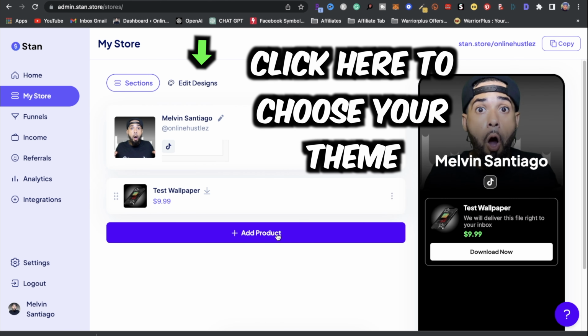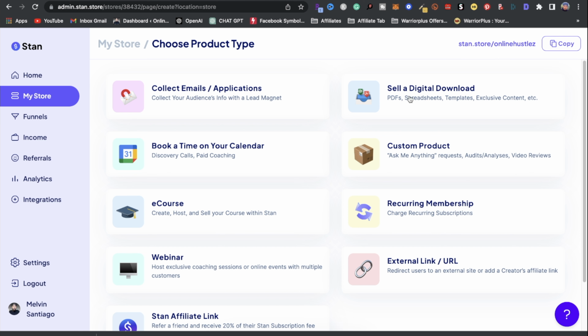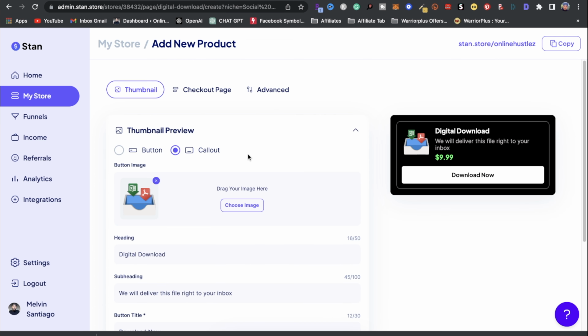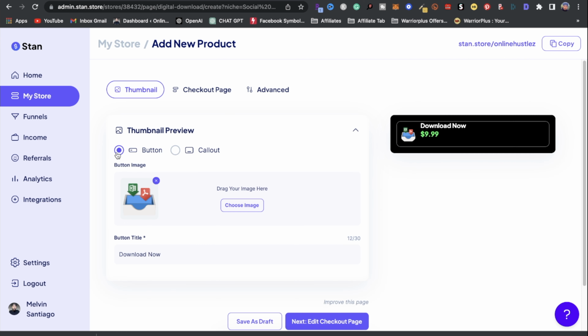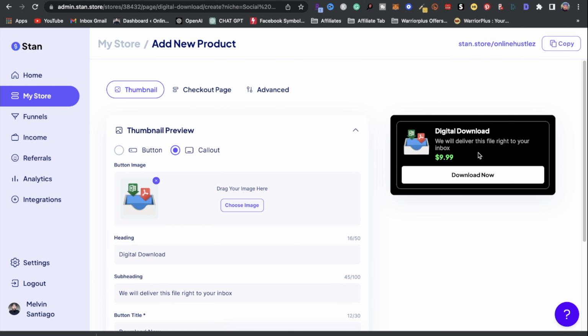Now if we click on my store, this section is going to be empty for you. All you want to do is click on add product, and right here to the right, you want to sell a digital product. Once you're on this screen right here, you can click on if you want a call out or if you want a button. If you want a button, you can do it like that. If you want a call out, you could do something like that. I'm going to leave it under call out.